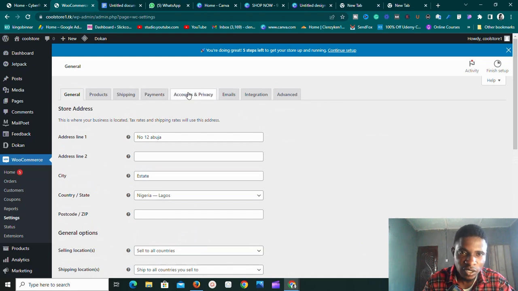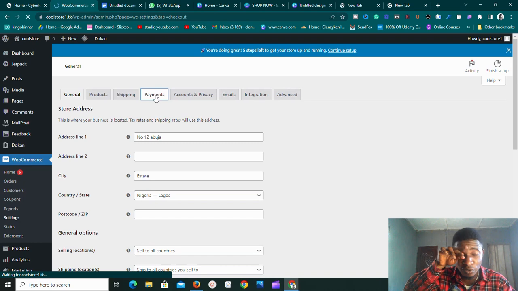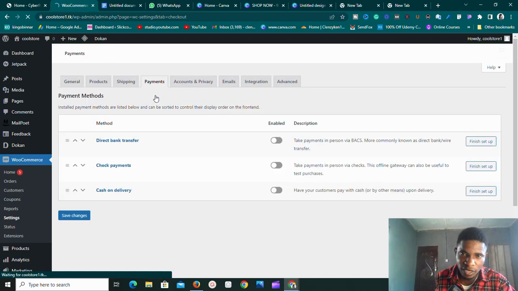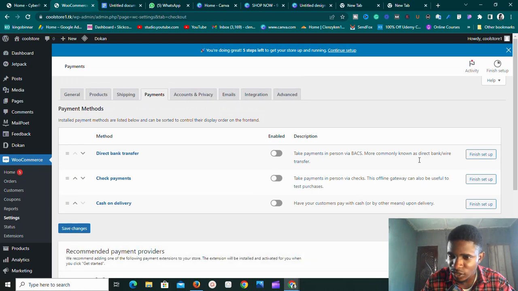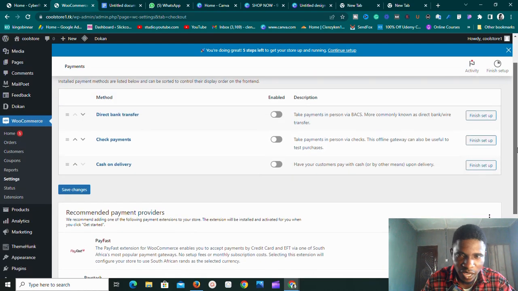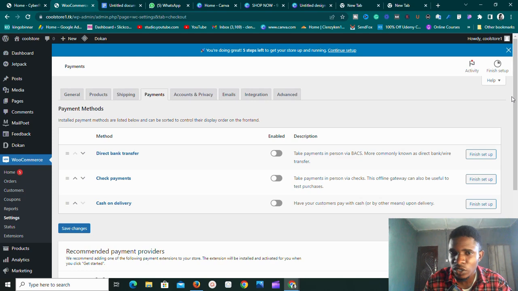After saving it, we need to go to payments. If I go to payments, we are going to find the different payment gateways we have on our website. For now, we have these three, and they are not anything special. I don't even like any of them. So now we need to integrate a couple of payment gateways.